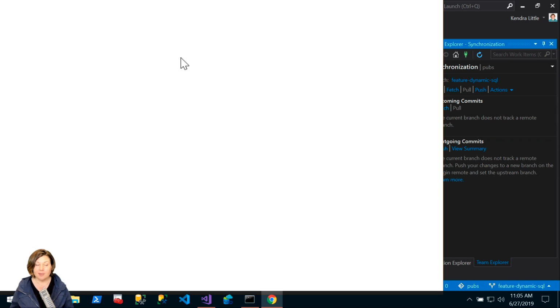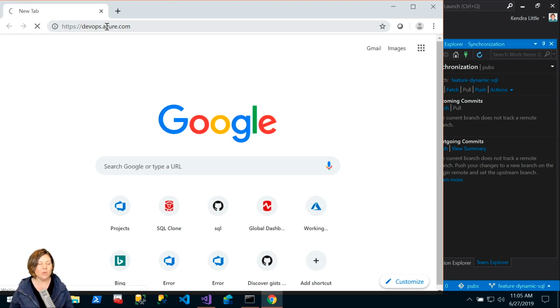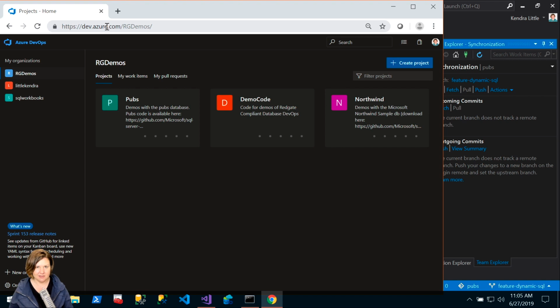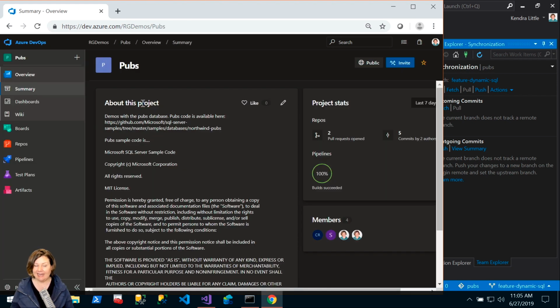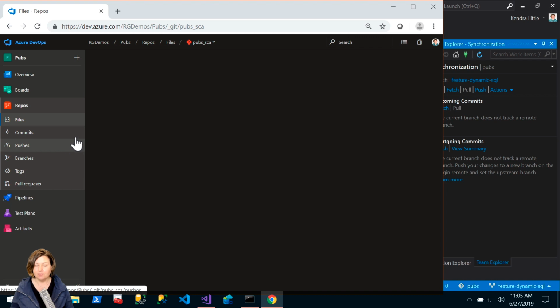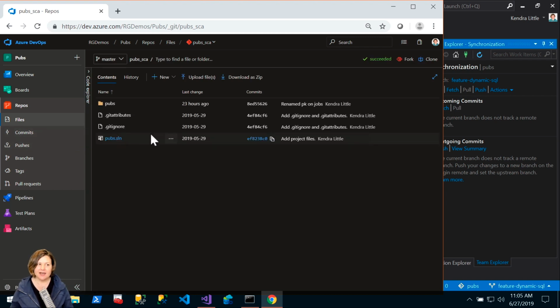Now, while I'm opening up Azure DevOps, let's talk about when Dynamic SQL does not make sense. I've just used Dynamic SQL to say, okay, only do this online when you can. That makes sense because the key here is thinking about what is actually part of the schema and what is not part of the schema.